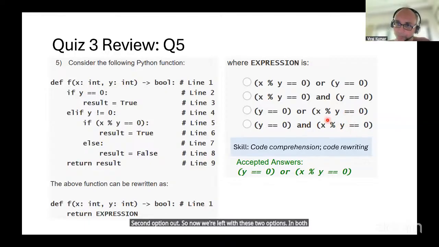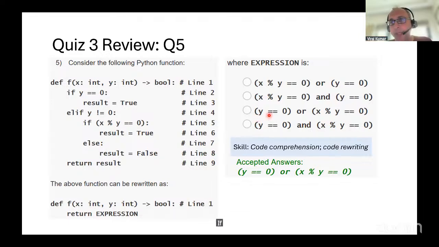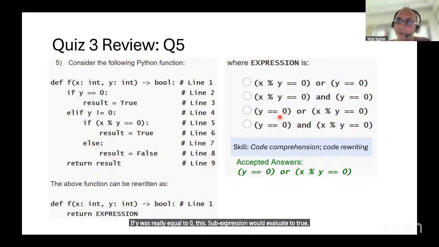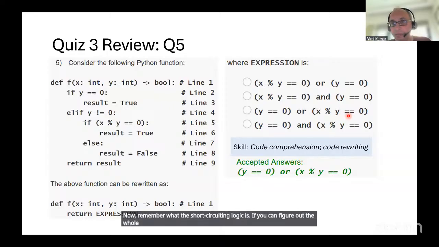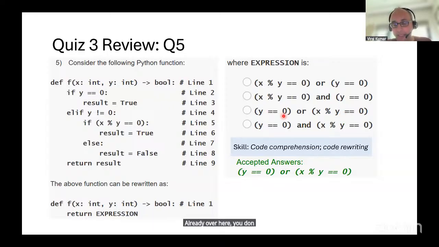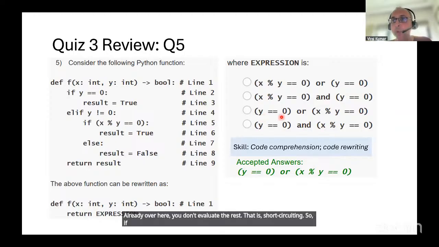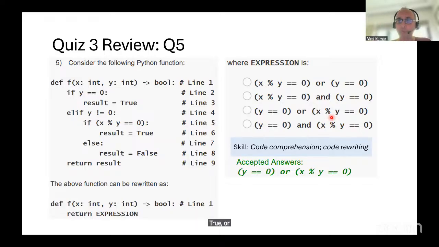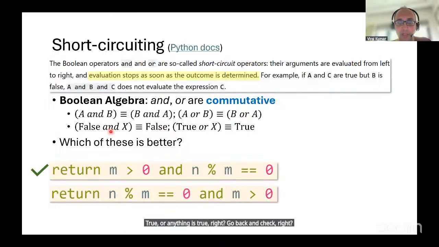In both these options, this happens later, right? Now, suppose it turns out y was really equal to 0. What would happen here? If y was really equal to 0, this sub-expression would evaluate to true. Now, remember what the short-circuiting logic is. If you can figure out the whole answer already over here, you don't evaluate the rest. That is short-circuiting. So if it's true, what is true or anything? True or anything is true, right? Go back and check, right? False and anything is false. True or anything is true, right?